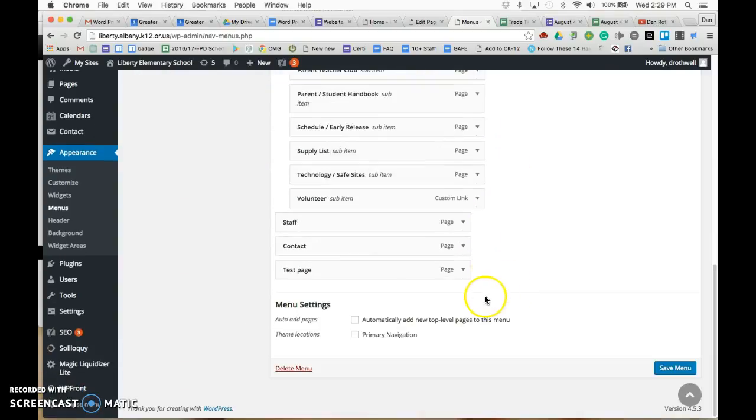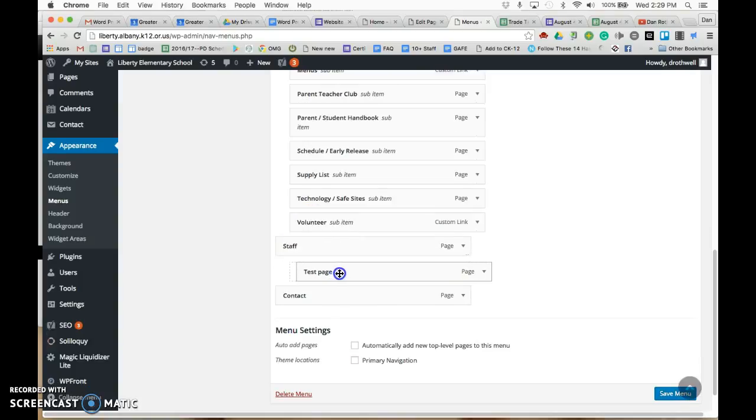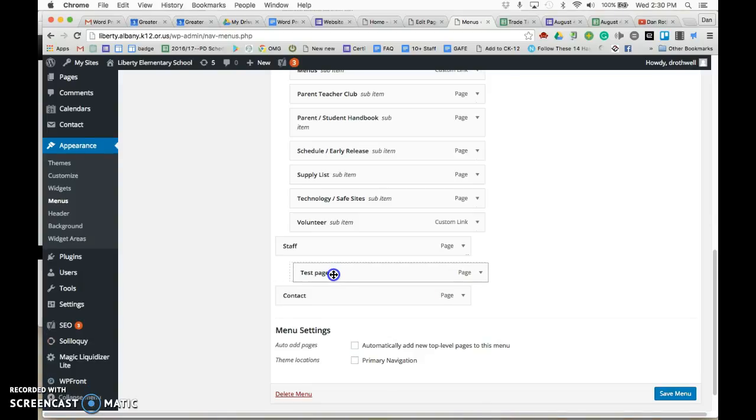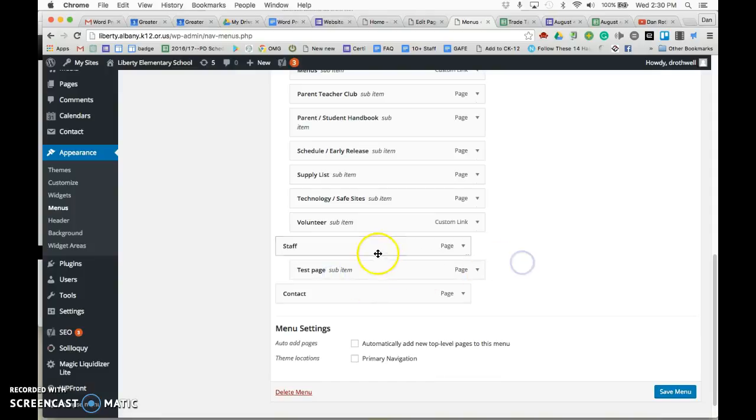It usually adds it to the very bottom, which is good. And I want it to go right underneath the staff menu. So I'm going to drag it right up here. And you can see how the little outline looks like it's under the staff page. If you put it right next to it, it's just going to add another menu item, which we don't want to do. We want to put it under the staff page, so I just move it over a little bit and then release, and it adds it right under the staff. And I hit save.